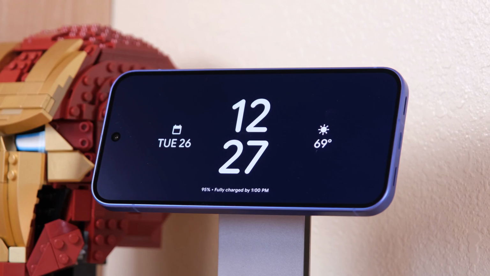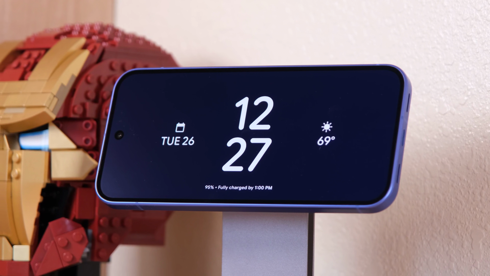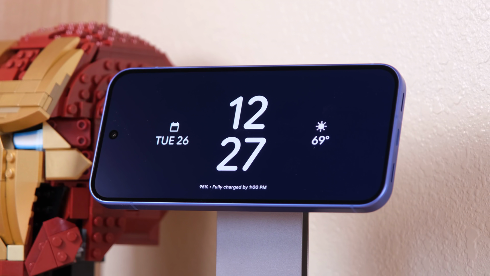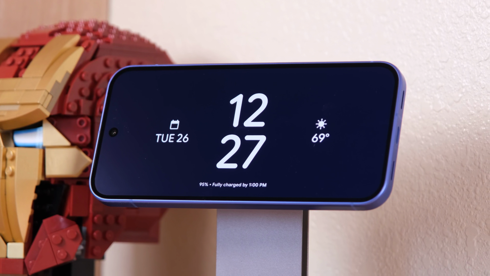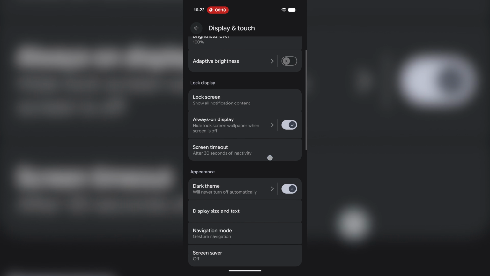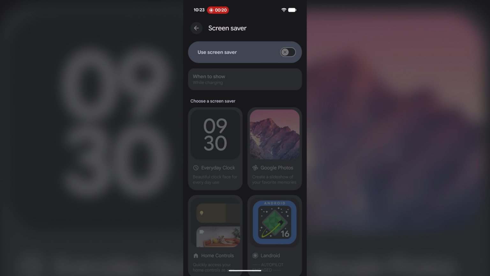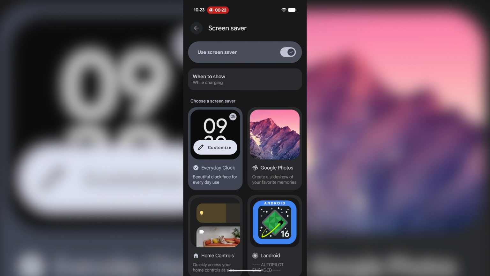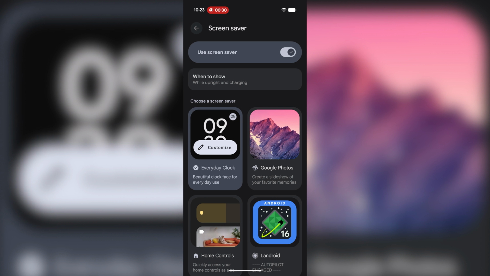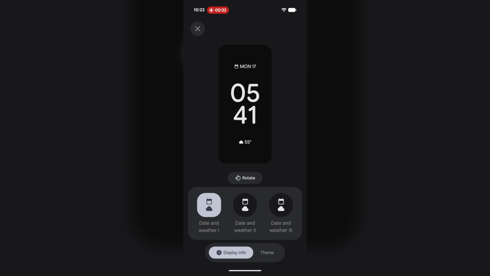Another new feature for the Pixel 10 series in particular is full Qi 2 support, which lets you use things like charging stands. On a magnetic charging stand, your Pixel 10 will switch to a new screensaver mode. In the same display and touch menu from before, you can choose to change your screensaver, which lets you choose options for things like the clock, the colors you want, and even add photos. You can also choose where to show the screensaver and select for it to only turn on when you're charging wirelessly, which would make sense if you only want it when it's attached to a wireless charging stand.